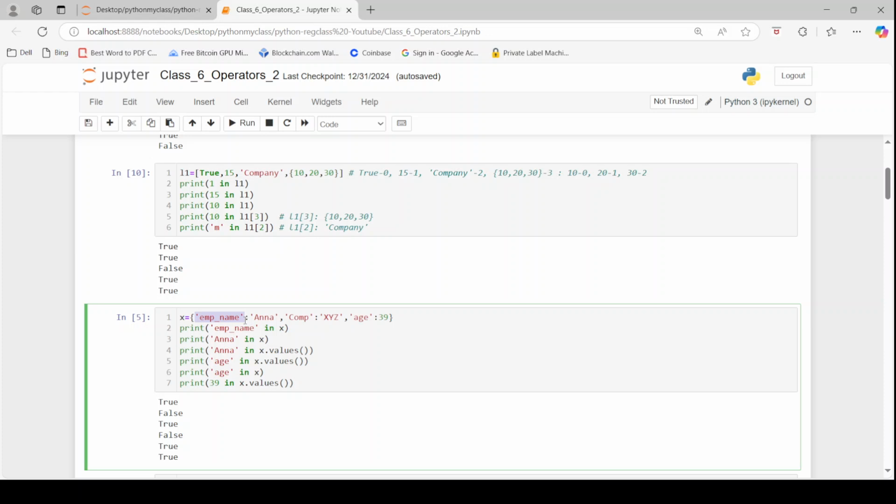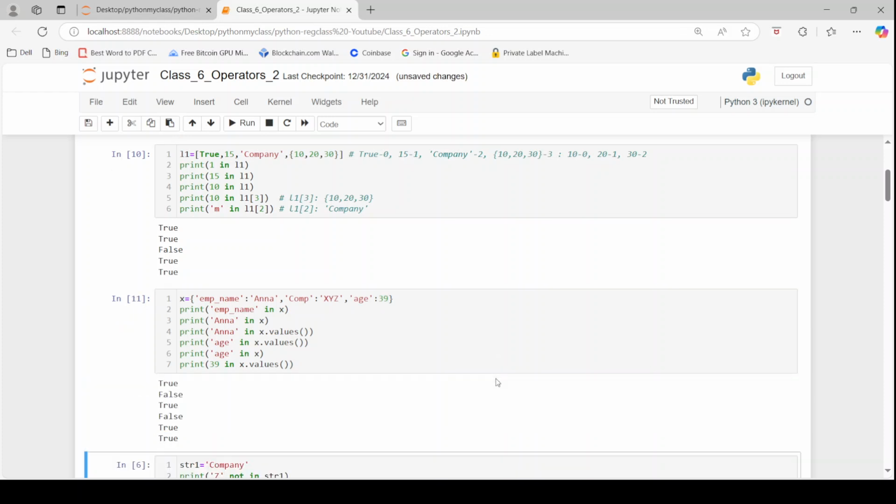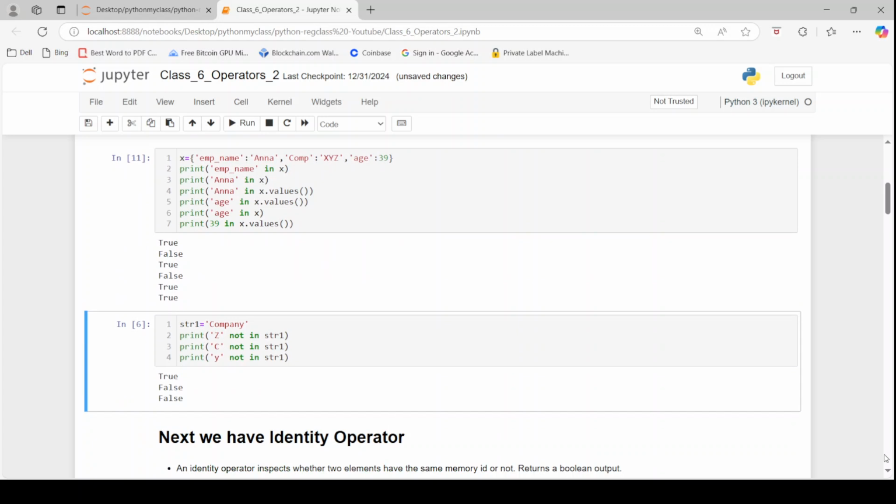Now Python will check for age inside the keys of x. Age is not there in the first key. In the second key, also age is not there. In the third key, yes, age is there. So it returns true. And in the previous case, it returned false when we were checking for age inside the values of the dictionary. And then finally print 39 in x dot values, to see if 39 is a member of x inside the values or not. It finds that yes, 39 is a member inside the values part. It is the third value, so that's why it returns true. Okay, so just run this cell. And then the next cell.